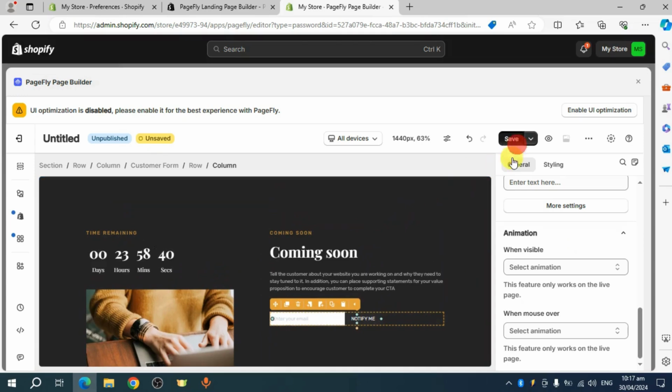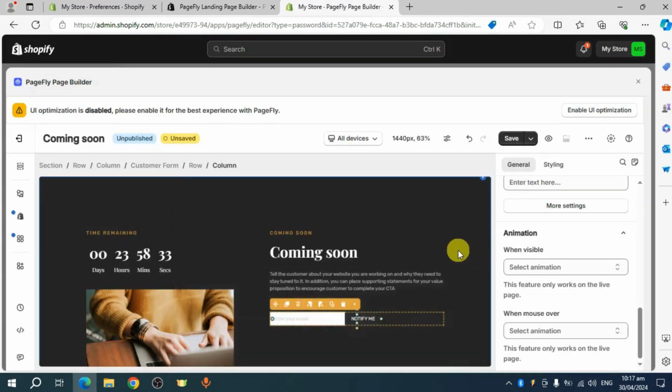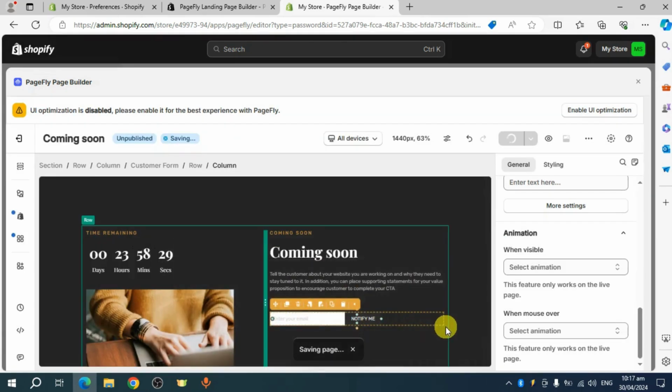Once you have done that, click on the save option right here, and let's name this coming soon. And then click on the save option right here. Then click on this do not remind, click on save. And then after that, this will save this progress.